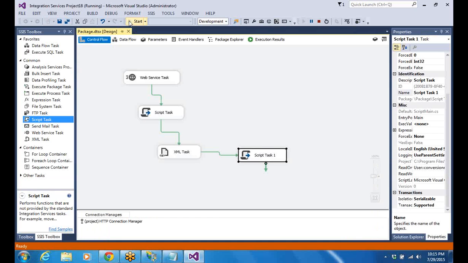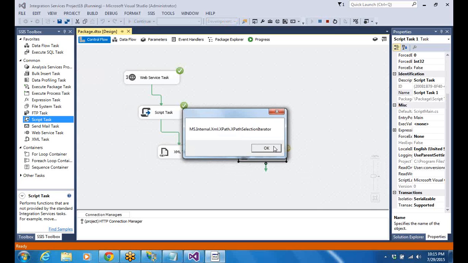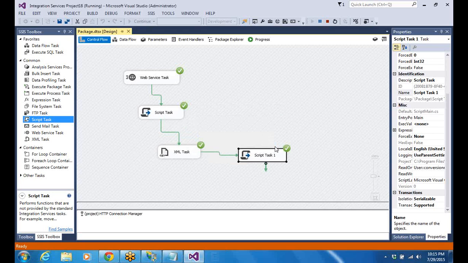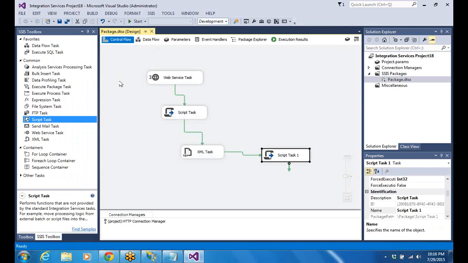This is the first script task, sir. First it displays a message. It is 1 minute. Click on OK. Showing something like this is wrong. Stop it from running here. Once you stop it from running, something you are not getting correctly, go to the XML task, script task 1.